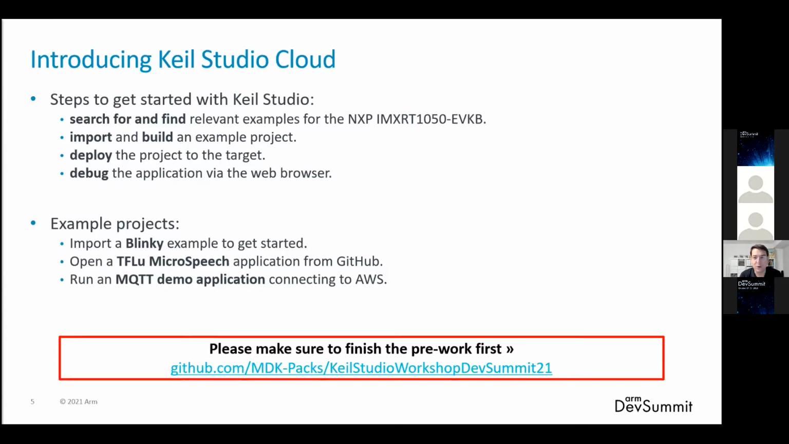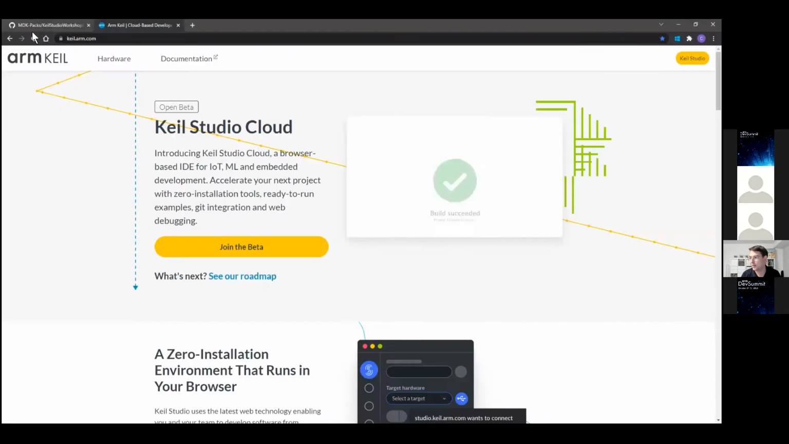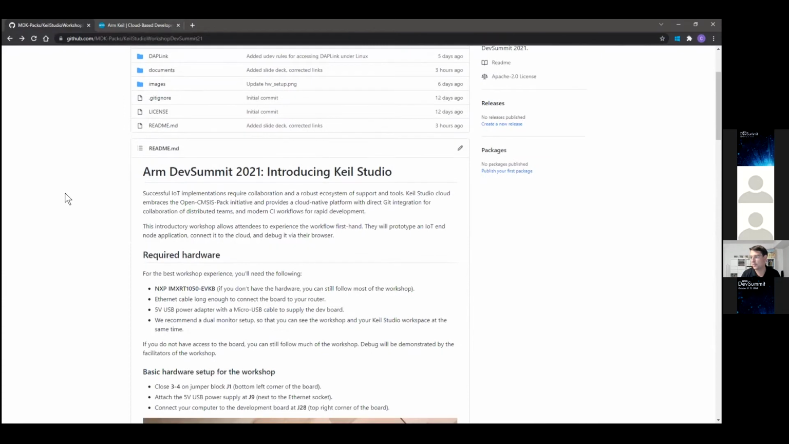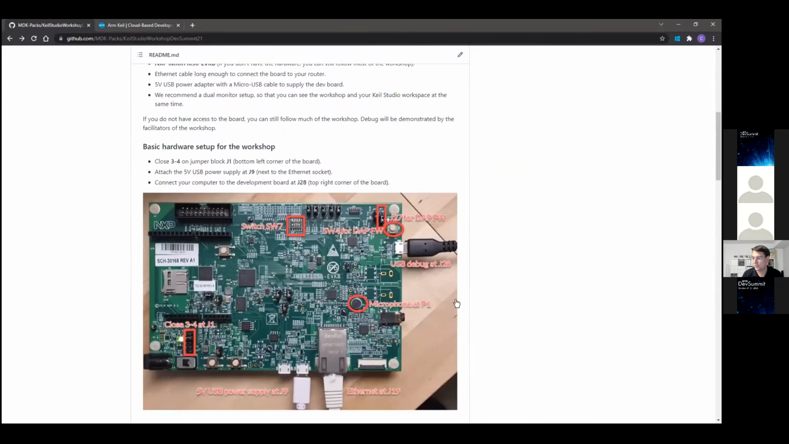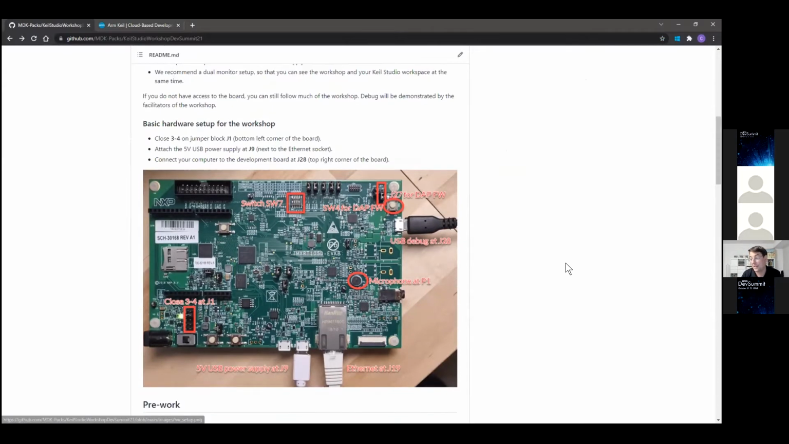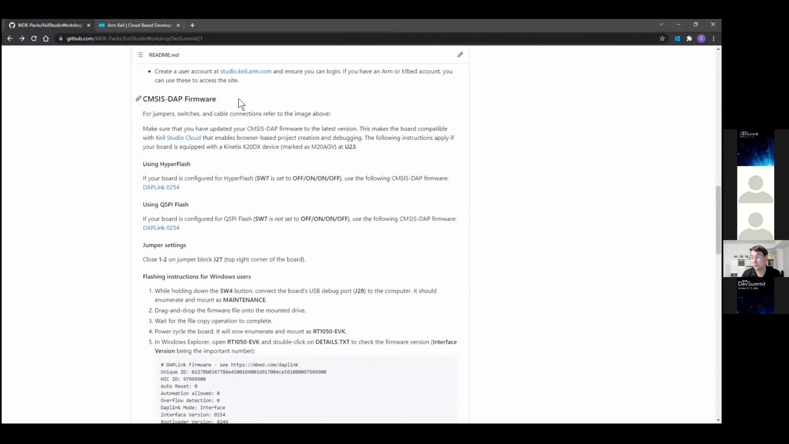Other thing that I hope that you all have, so everyone with the hardware, have finished the pre-work that is on this GitHub account. So this one here, the Arm DevSummit 2021 introducing Keil Studio. So we are talking about the hardware. I have a board picture here, what kind of setups you need to do before. And very, very important is to flash the right DAPLink firmware, because our web IDE requires a certain debug adapter protocol being present. Otherwise, you won't be able to debug the board. So I hope you have done that. If not, you still have a couple of minutes time to do it. And I will get started.